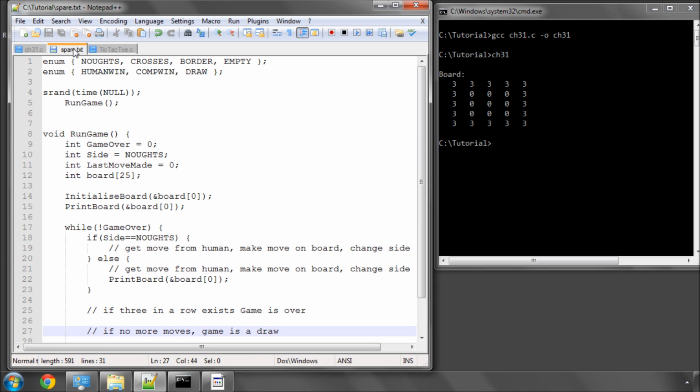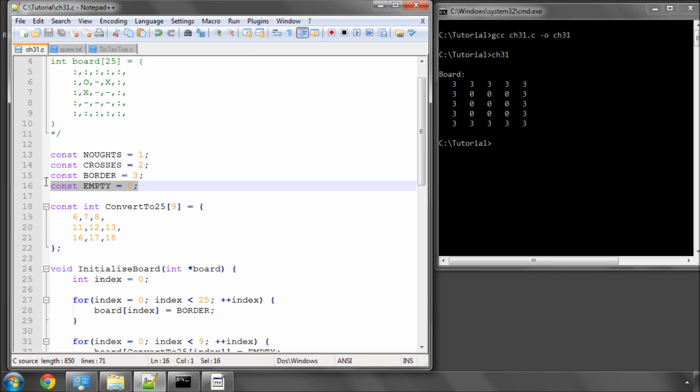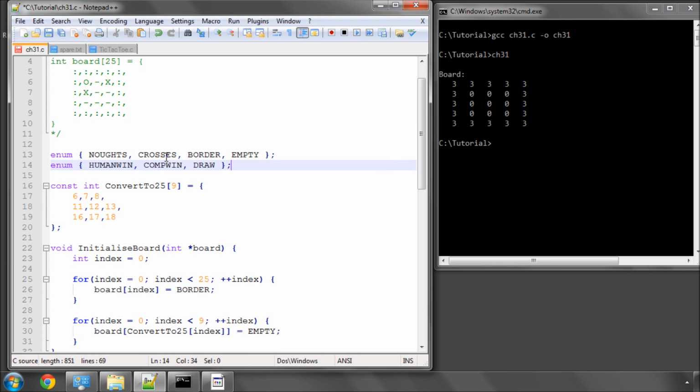We're going to introduce in this video something called enumerated constants. And we're going to replace these four constants, noughts, crosses, border, empty, like so. And when you enumerate constants like this, it has exactly the same effect as what we've just seen declaring the integer constants. They start at zero, so noughts is zero, crosses is one, border is two, and empty is three. And then I've got another set of constants here saying human win is zero, the computer win is one, and a draw is two.